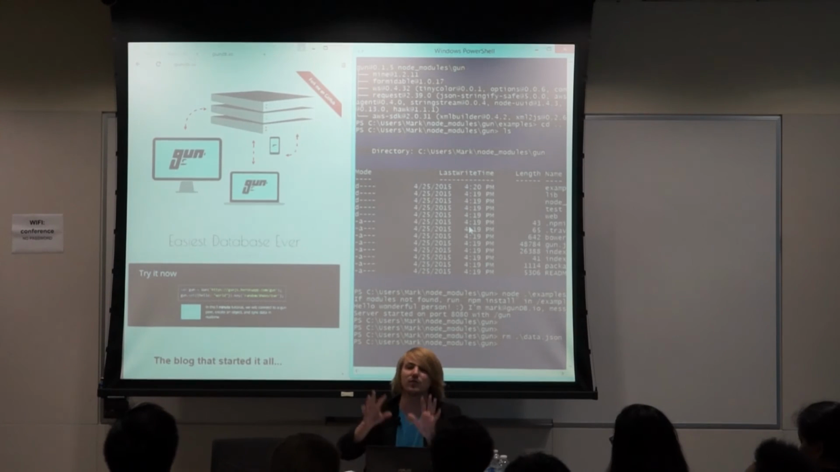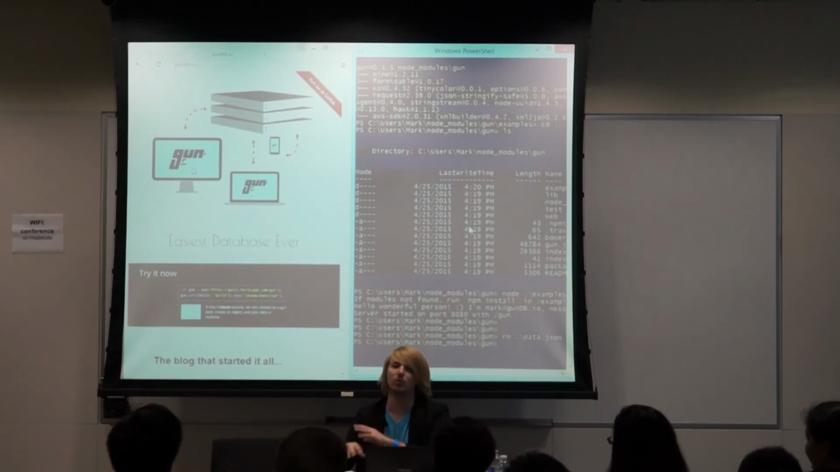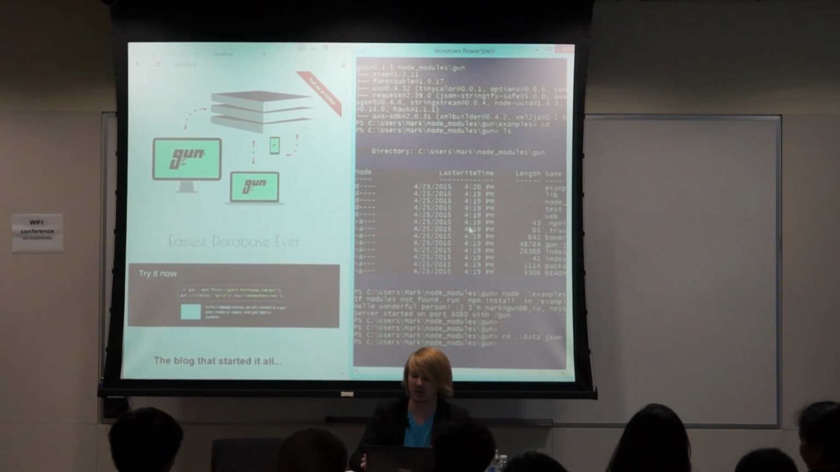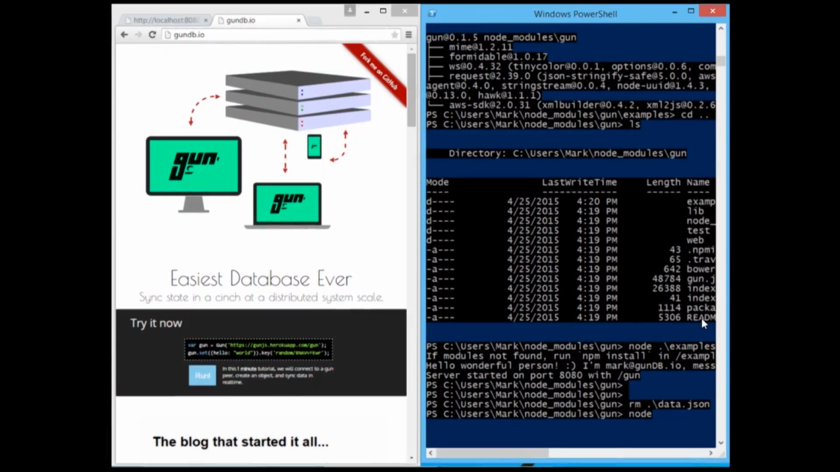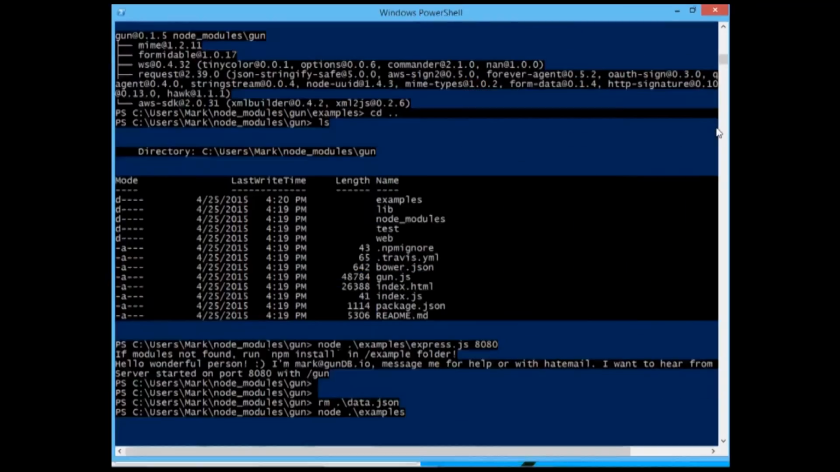So I have Gun installed on my computer directly, and we'll get to that in a bit. I want to demonstrate something really neat. So I'm going to run the server, if I can even read it.